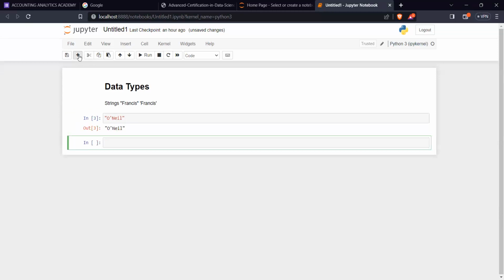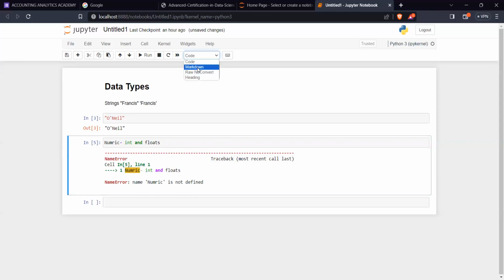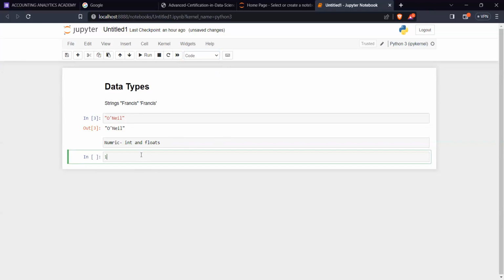Then we talked about numbers, numeric. Under numeric, we looked at integers and floats. Integers are just whole numbers, while floats are decimals. So those are the basic ones that we have looked at.